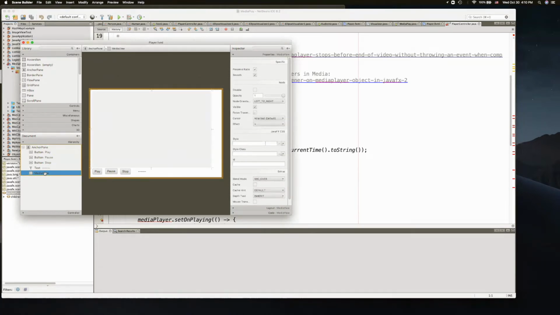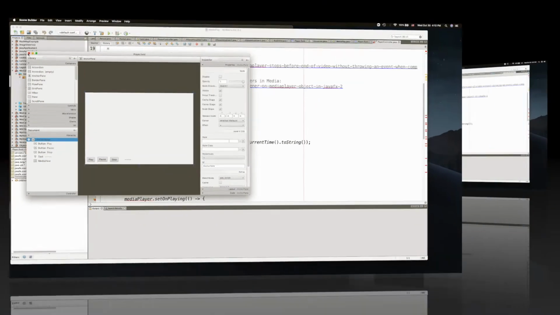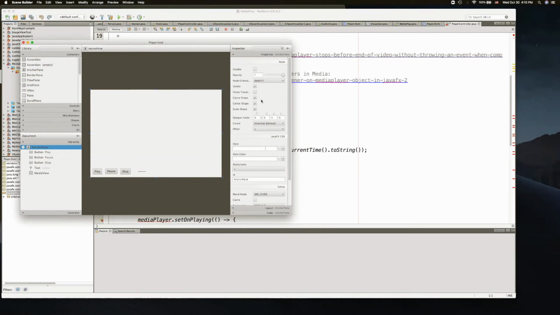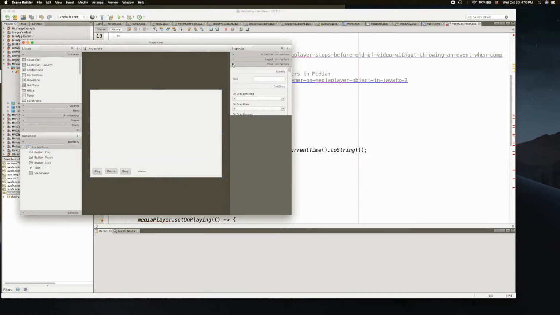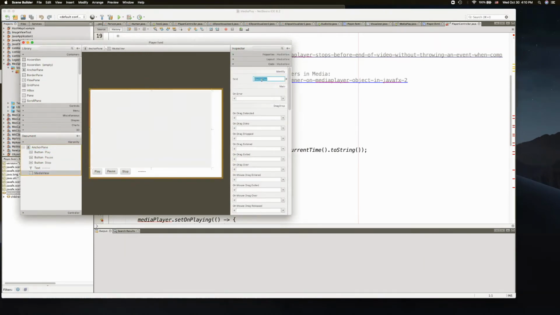When we're setting up an image view, I have an image. I need to put the image in the image view, and then I need to put the image view on the display, so on the scene. Same with media. I'm going to have a media object that's going to go in the media view, and the media view is now on the scene, which is in our anchor pane. So let's link these. If I open up the code section, you'll see the media view has an FX ID, and also the text has an FX ID.